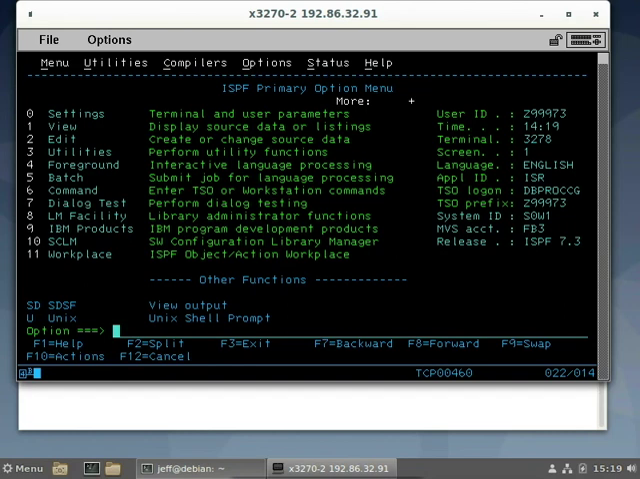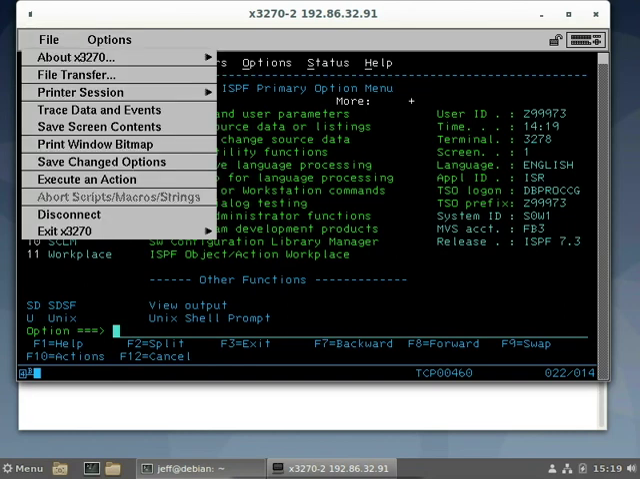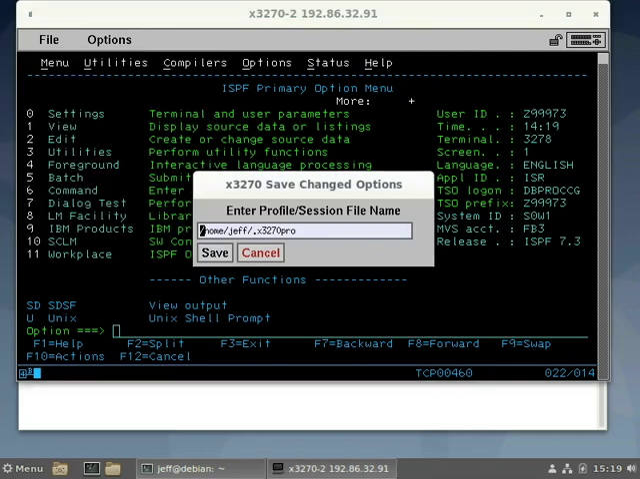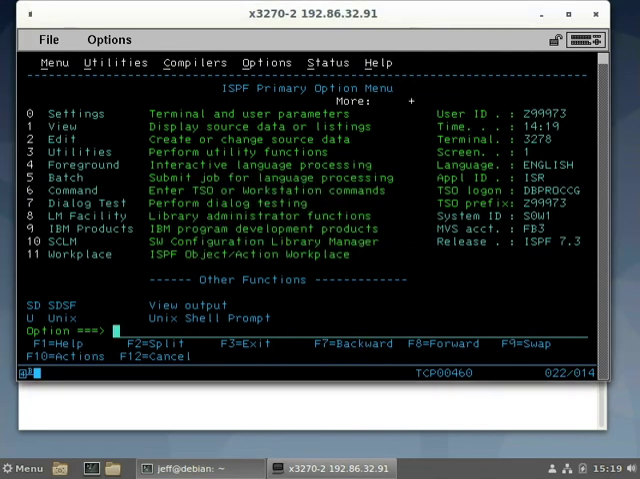The next thing we're going to do is just go up to File and go down to Save Changed Options. That saves the window size and font size settings, so we don't have to change that anymore. And if you do change it and you want that to stick, just do this again. It's going to prompt us for a profile session file name. Unless you have a good reason, just take the default. And you can actually get started right now, or you can disconnect and come back later.